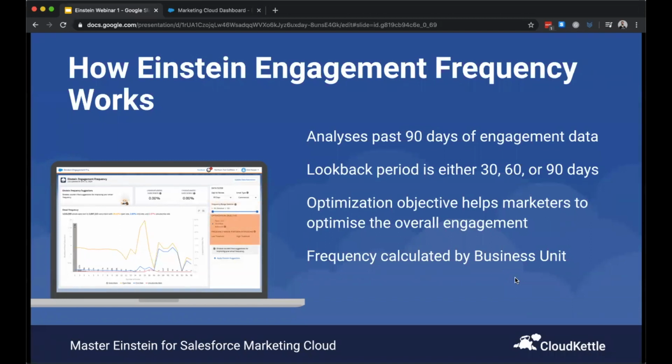The optimization objective helps marketers to optimize the overall engagement. This could be based on email open rate, or clicks, or unsubscribes, or all three of these options. On adjustments, recommendations are recalculated and reflected in real time. It's important to note that the model currently calculates the optimal frequency globally by business unit, and not by audience, campaign, or individual subscribers. However, the model will be changing in an upcoming release, which I'll explain later.